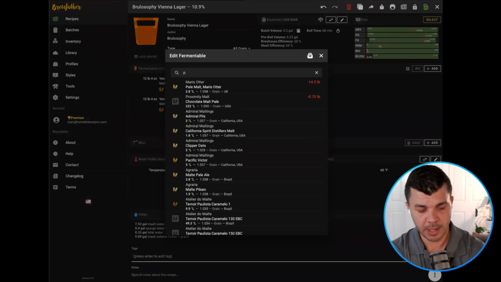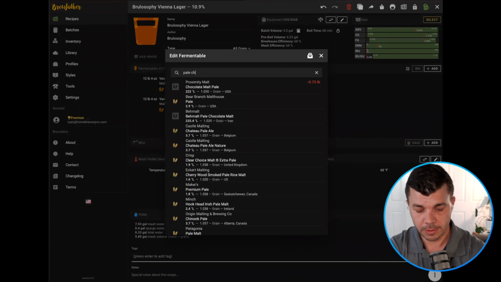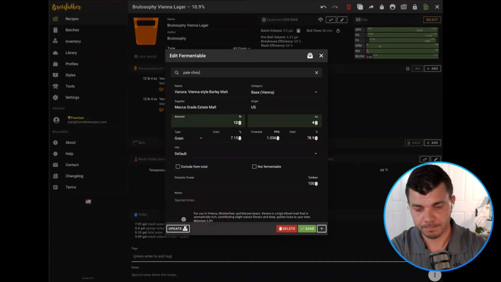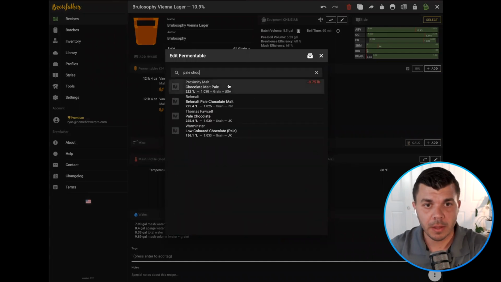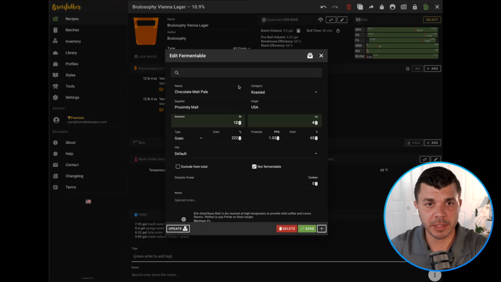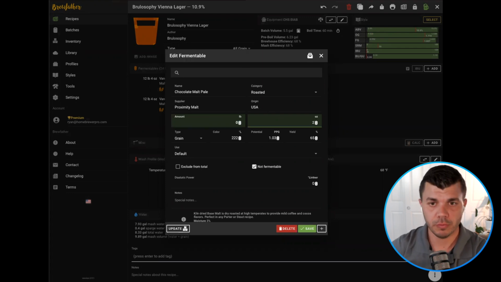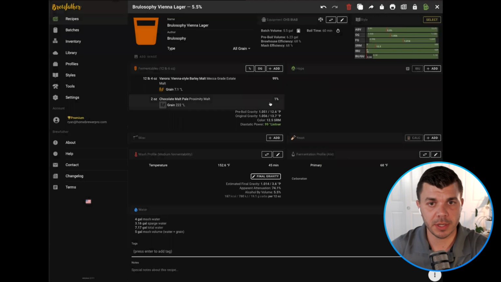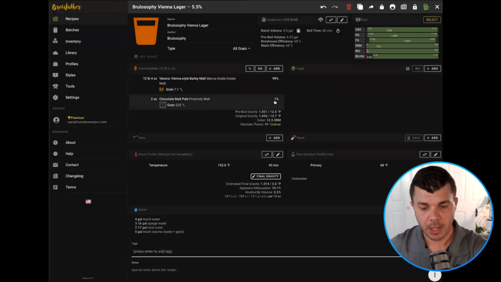We're going to do pale chocolate. Right here, chocolate malt pale. I like that, 222 Lovibond, that's about right. And we're going to change the amount to just 2 ounces. So 0 and 2 right there. So that's going to give it a nice, pretty little color bump. Not much flavor change from just 1% there.